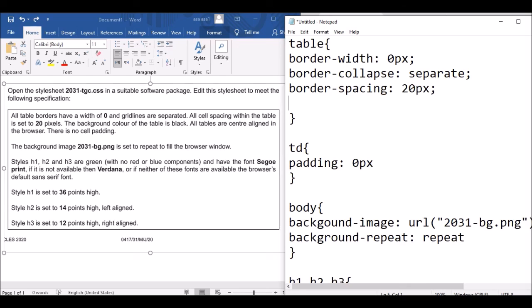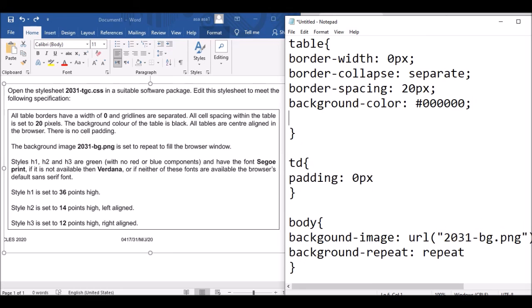Now, the next one is the background color of the table is black. Background color black. You remember hexadecimal for black, everything 0 0 0 0 0 0. If it is F F F F F F, that is white. 0 0 0 0, that is black. Don't forget.